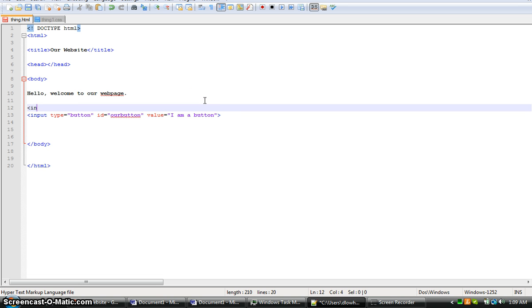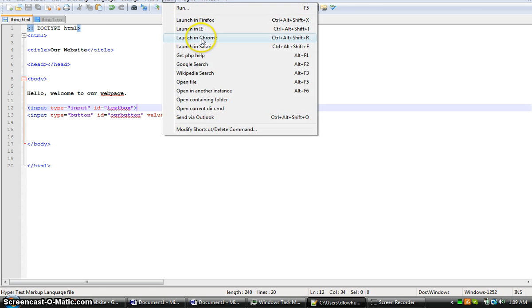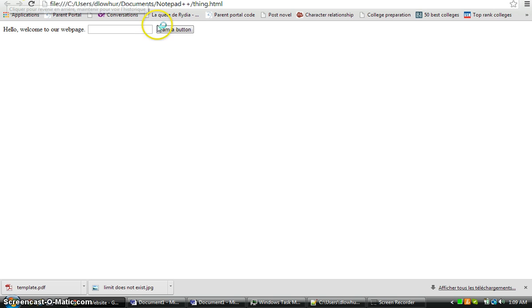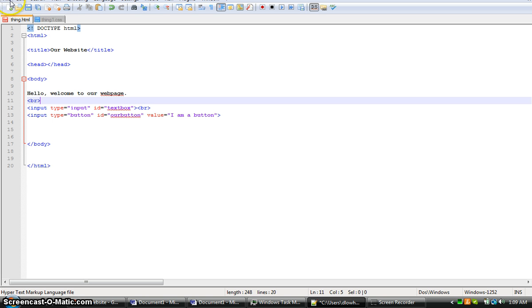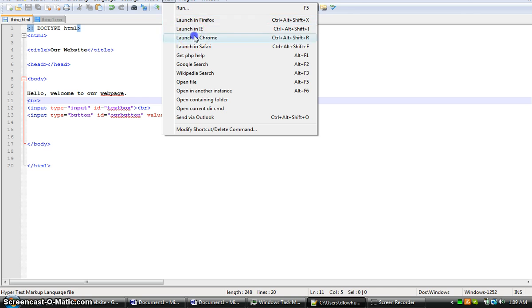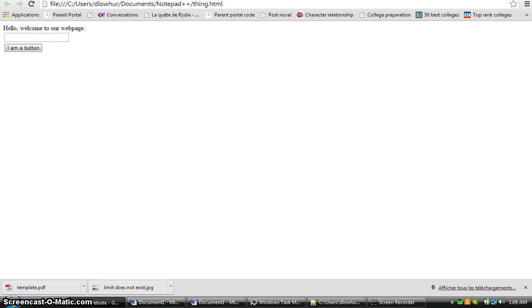And you could use the same code in order to create text boxes. So instead of button, you put an input, ID equals text box. And then let's save and run our code. There you go. And of course, if you want to space this out, then you would insert BR. Okay, there we go.